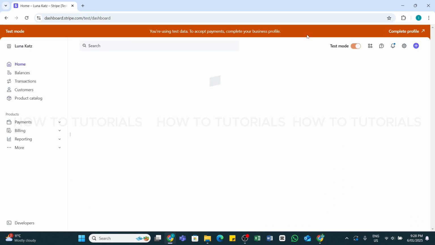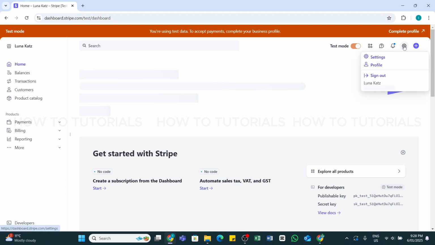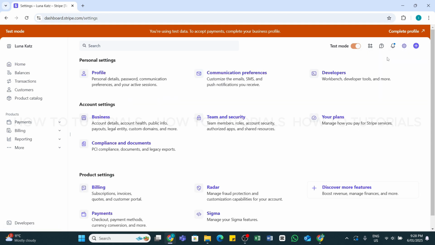In this page, at the top right, you'll be able to see different icons. Go ahead and click on this gear icon and then a menu will appear. From here, you will need to select Settings option. Click on Settings and now this will take you to the Settings page. Under it, here look for Profile option.